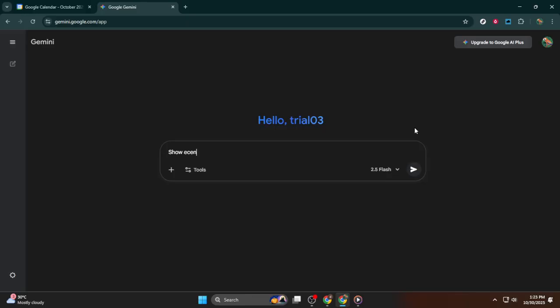Once your calendar is linked, you're ready to have some fun with commands. You'll type in commands like "show events from my Google Calendar" in the interface. You'll hit enter, and Gemini will quickly display upcoming events. This feature provides a quick summary of your schedule without you needing to navigate multiple tabs or apps.